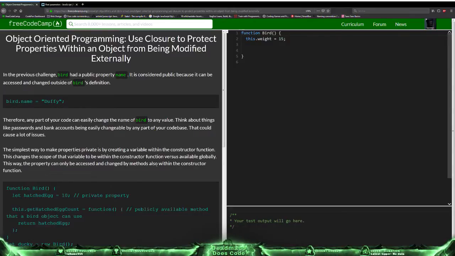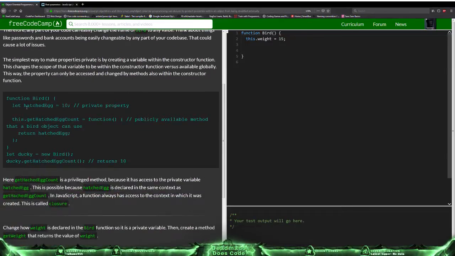This changes the scope of that variable to be within the constructor function versus available globally. This way the property can only be accessed and changed by methods also within the constructor function. So function Bird, let hatchedEgg is 10. You can't access hatchedEgg. this.getHatchedEggCount is a publicly available method that a bird object can use, return hatchedEgg. Let ducky equal new Bird. ducky.getHatchedEggCount will give you 10, whereas if you went ducky.hatchedEgg, you would get an error because hatchedEgg is not available in that scope.